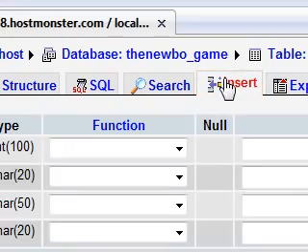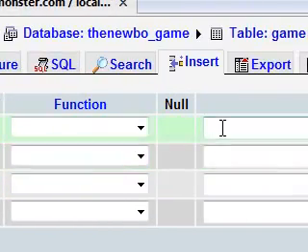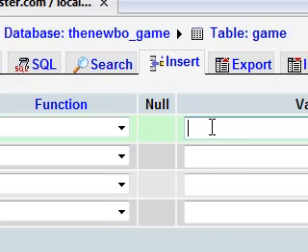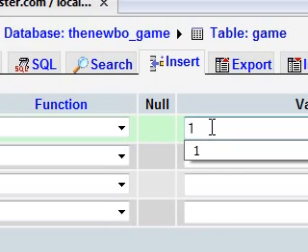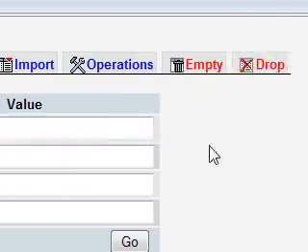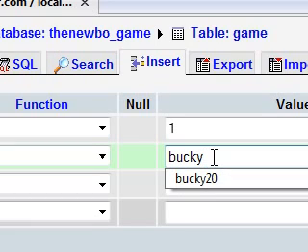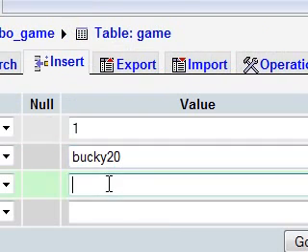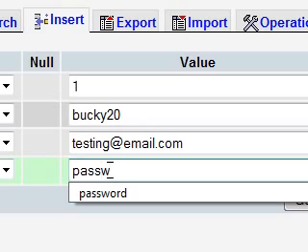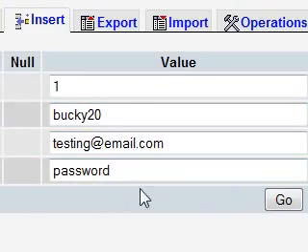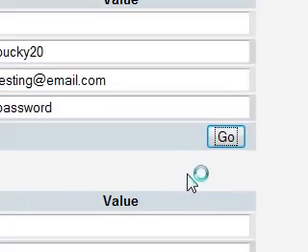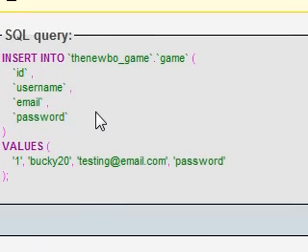As you can see, we have a table right now, but we have nothing in it at all. So let's go ahead and add some data. Let's click 1 for the primary ID since it starts at 1. Username is going to be Bucky20. The email is testing@email.com, and my password is just going to be password for right now. Go ahead and click go, and this will automatically insert data into your table.